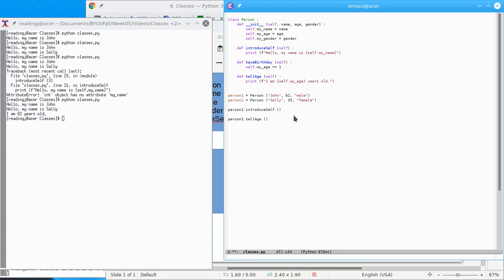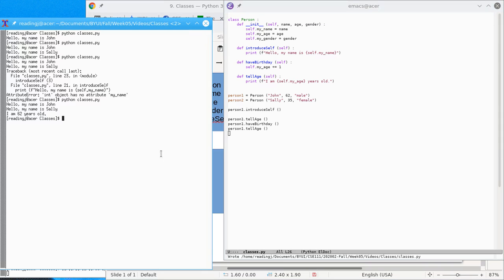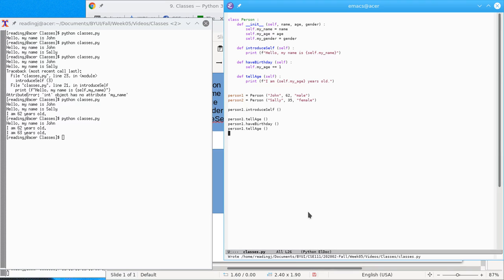Now if we say person 1 dot have birthday, and then person 1 tell age, we can see "I am 62 years old," now "I am 63 years old." And so having a birthday caused person 1 to modify himself by incrementing his age by 1. So this is a little bit of the idea of why objects are useful.